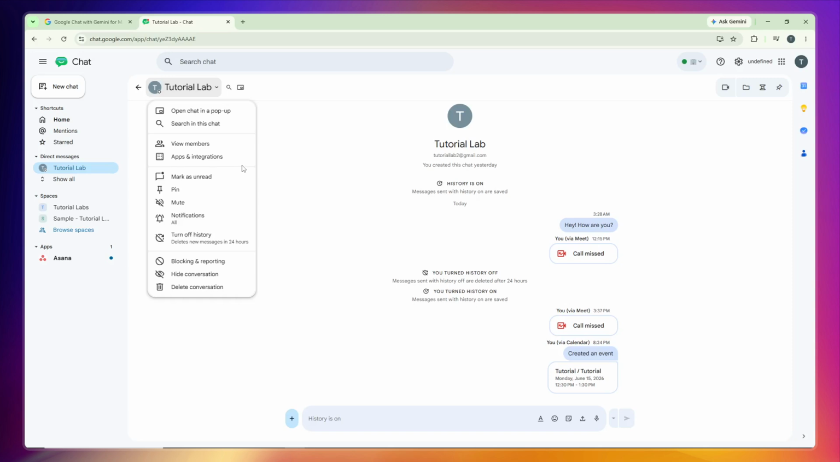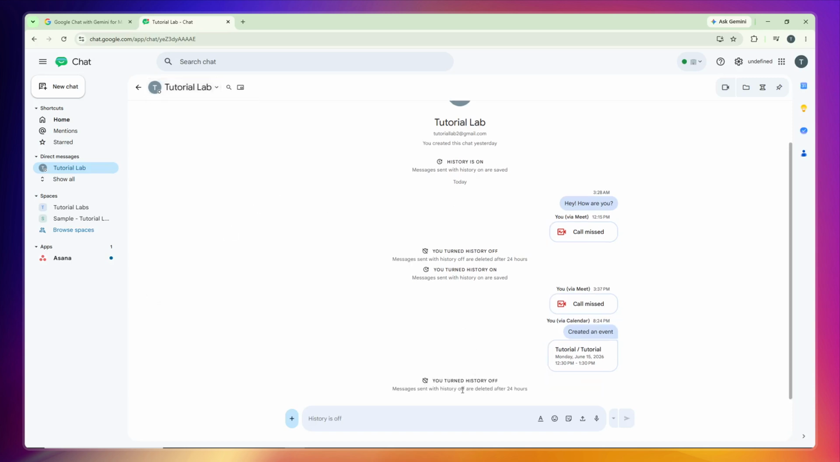After clicking their name, a menu will appear with several options. Look for the option that says Turn off history and click on it. By turning off history, you're ensuring that this conversation won't be saved in your chat records. This is particularly useful when you're discussing sensitive information or simply prefer not to keep a permanent record of certain conversations. It gives you more control over your privacy and data retention within Google Chat.